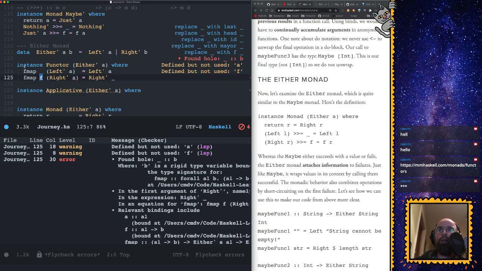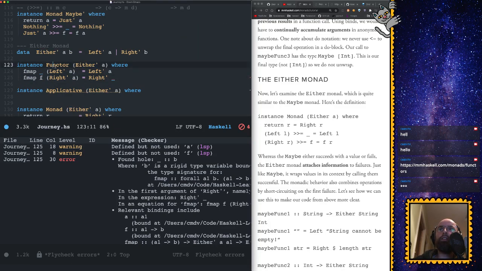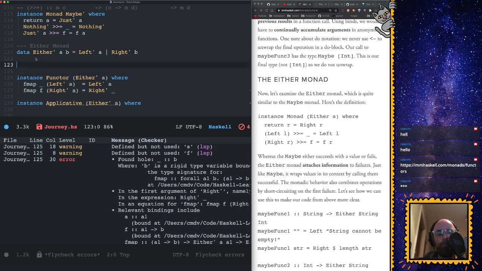So we're making an instance for functor. I should probably explain, just in case it isn't clear. What we're saying is, anytime you use this type Either, we want the ability to show how it acts when it works with a functor. And the easiest functor you can think of would be this.